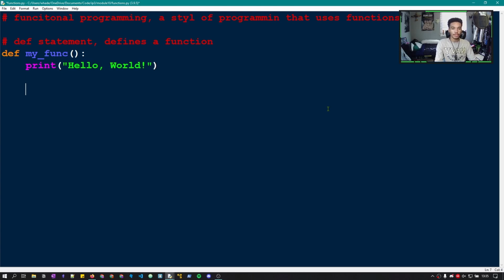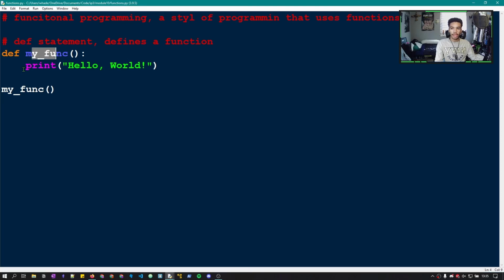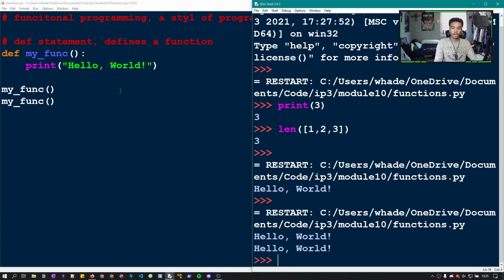Now that we have this function defined, we can actually call it. In order to call it, we do what we would do with any other function, which is write the name of the function, followed by two parentheses. If we run this, it will print hello world. Basically, we create a function called myfunc, and every time we call this function, it will print hello world. So we can call this function twice, and if we run it, it will print hello world twice.